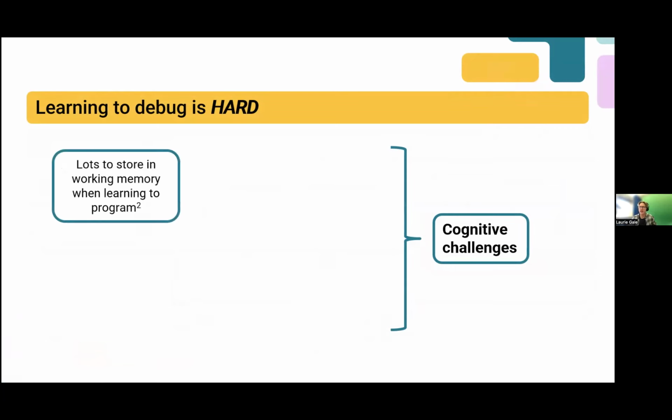I think most of us can accept that learning to program is hard and there is lots to store in our working memory, to use the idea of cognitive load theory. And I'm citing here the original paper where cognitive load theory is proposed by John Sweller, and he talks about when there is lots to store in your limited working memory, you make mistakes, you make errors.